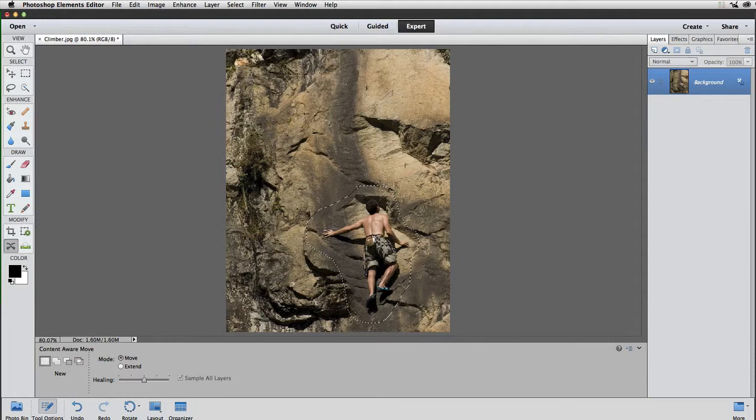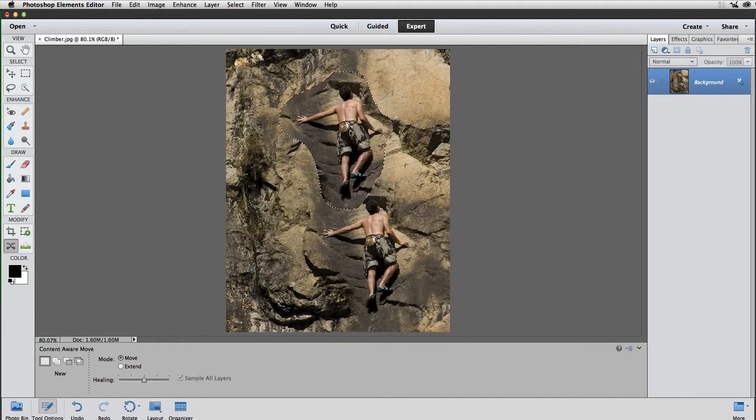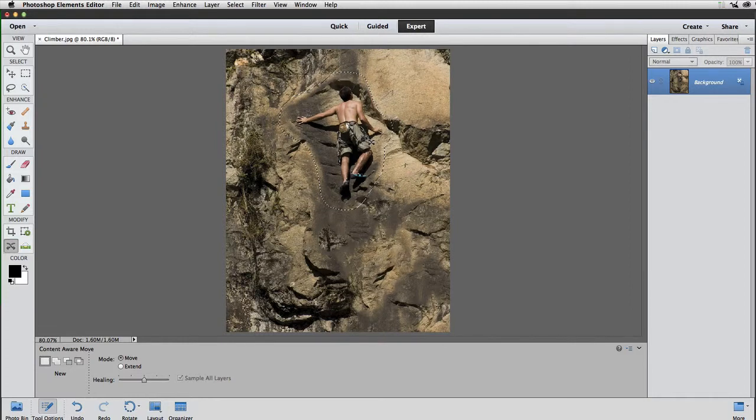We get the regular marching ant selection. As with the regular move tool, if we're working with a selection, when we start to move it, it creates a duplicate. We'll move it up to the top and marry it up with the fissures that are already there in the rock. When we let go, it moves him from the previous position up to the top here.